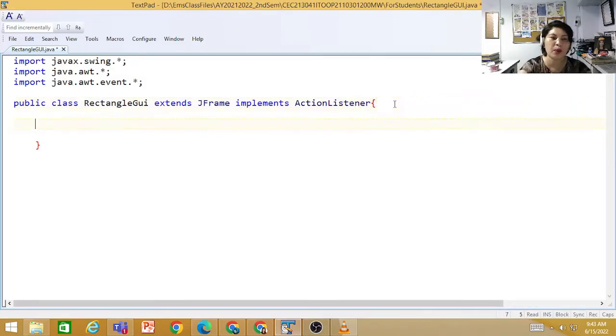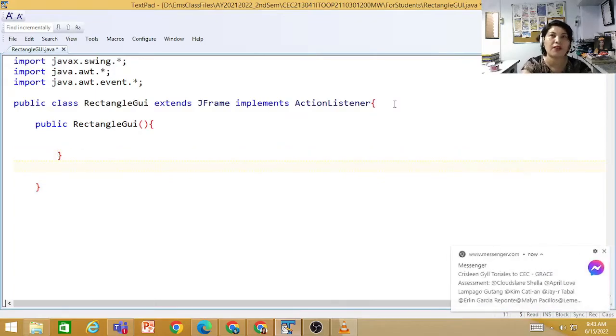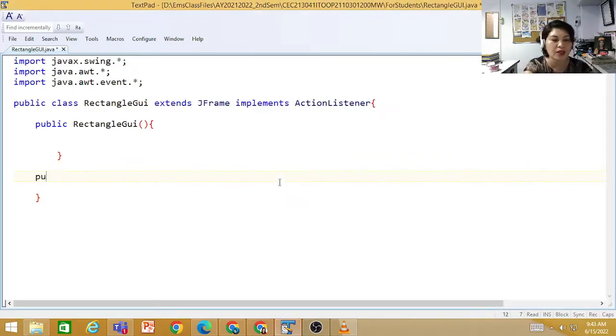So first, we will create the graphical user interface. So let's have RectangleGUI. Because your RectangleGUI is now a subclass of the JFrame, you can put everything in the constructor, no? Such as the creation of the JFrame, you can have it in the constructor. So this is our main here, public static void main String args.